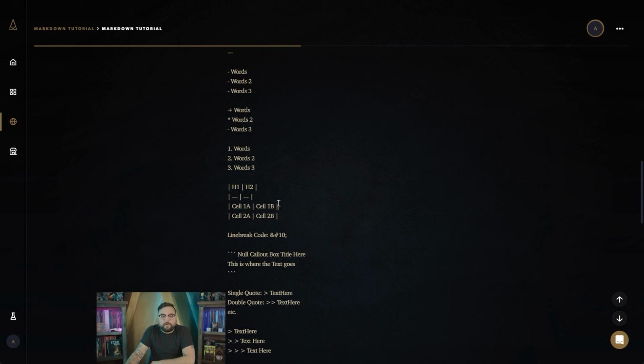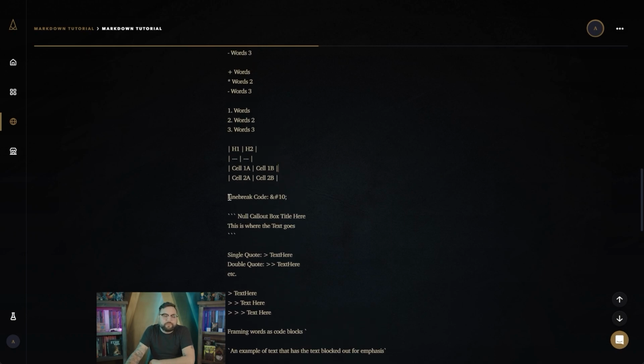So after going through the tables, we also have a code for line breaks. Sometimes when you are using Markdown, you'll notice that even if you push enter a few times and then try typing something, when you go into view mode, the text smashes together and just goes down to the next line. It kind of ignores spacing.